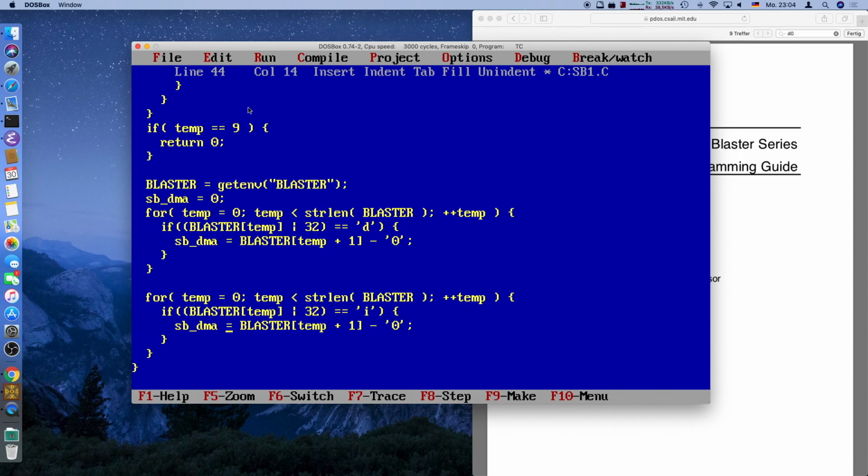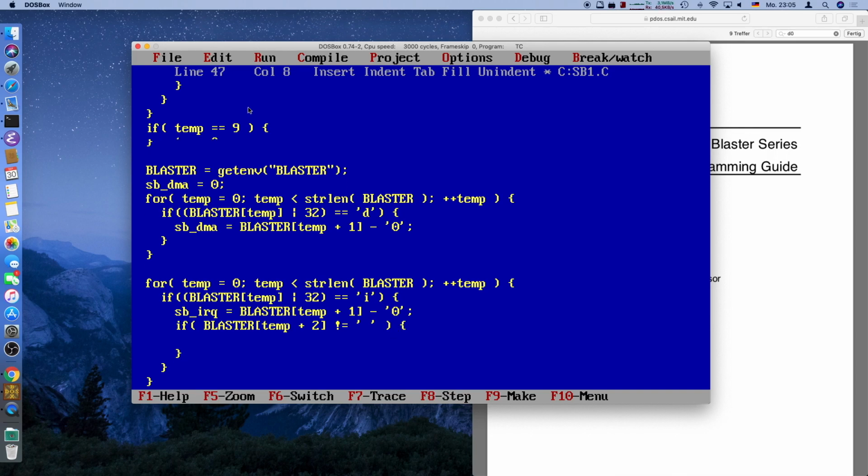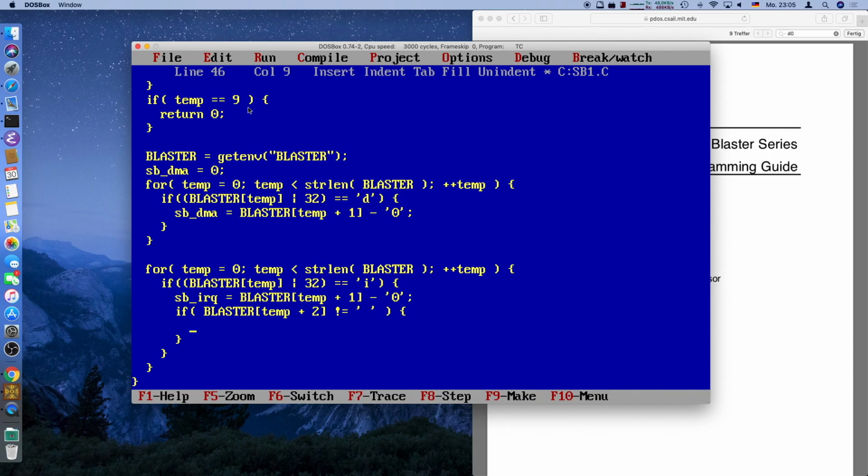Then the SoundBlaster IRQ is the same as above, but we can also have interrupts 11 and 12, for example. So if we look ahead by 2, and let's just hope we don't run out of the array at this point, but who cares? If this is not a space, then it must be another number. This is very, very cheap parsing. Actually, we could just use scanf, I think. That would probably be more safe. But just take the second number.